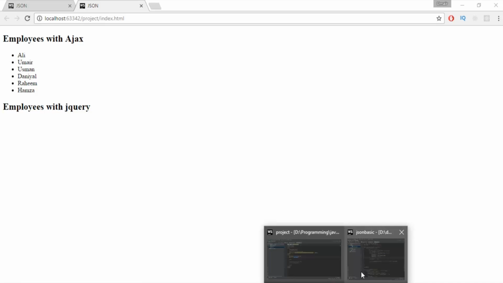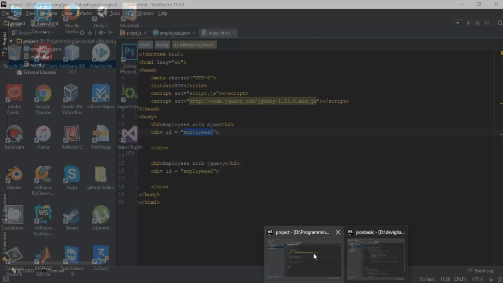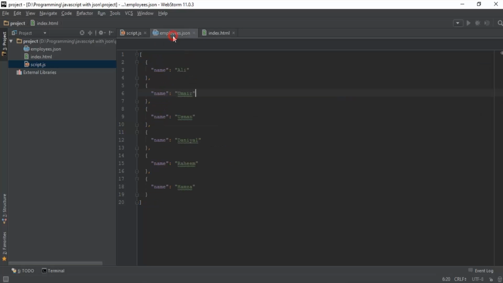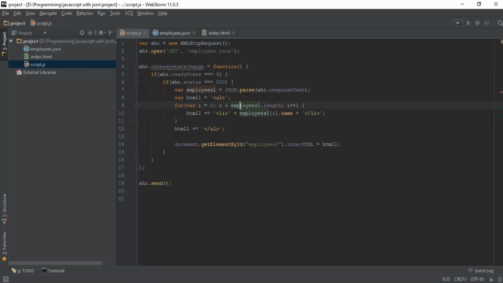So I hope that you have got the idea how to use JSON with the help of AJAX. There are a bunch of functions. If you want to see more about AJAX, you can check that out on the AJAX website. I just wanted to give you the overview of JSON with the help of AJAX.